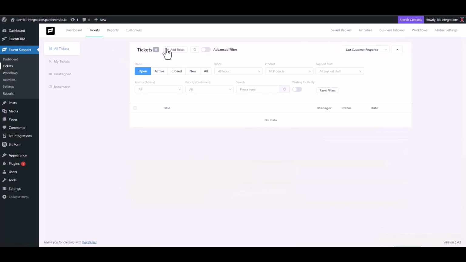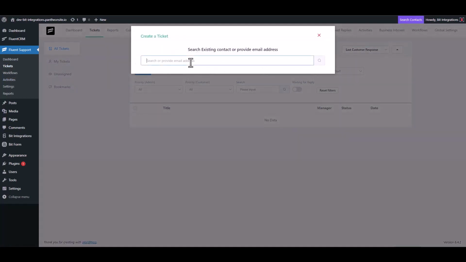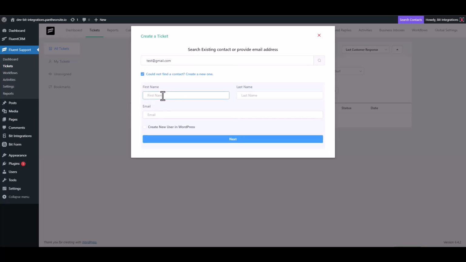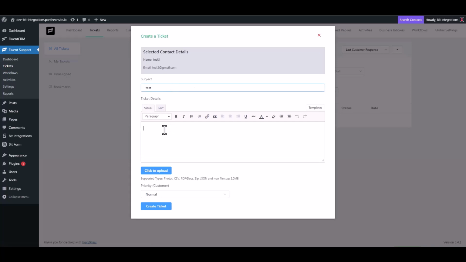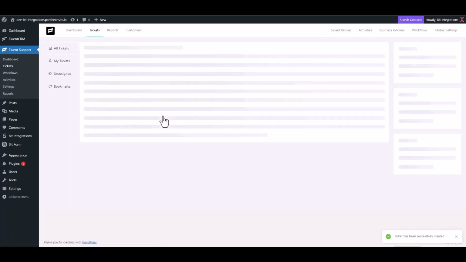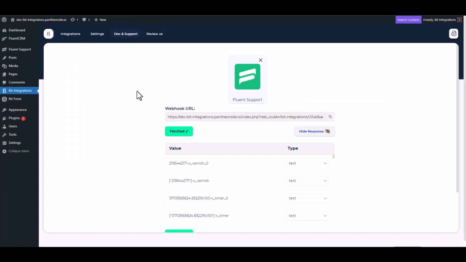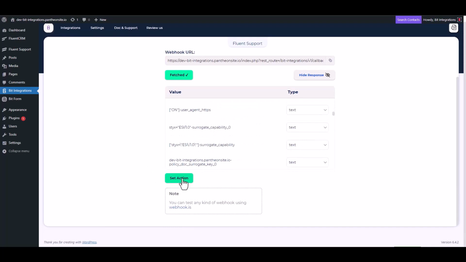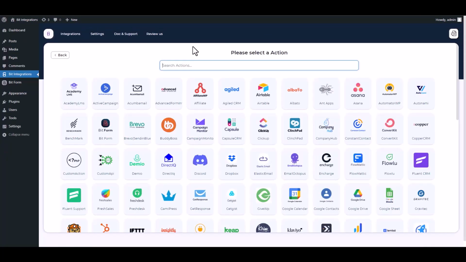Navigate to the ticket. Create a ticket to fetch the data. Here you can see the data has been fetched successfully. Set action. Search and select Action Sync Spider.